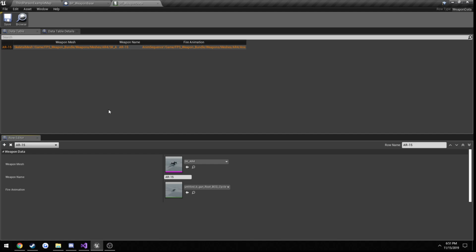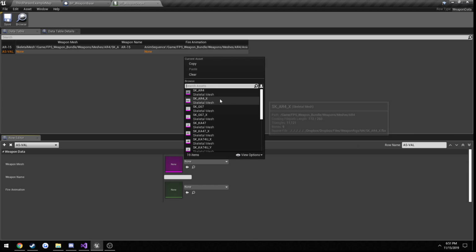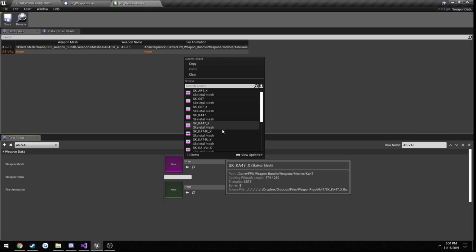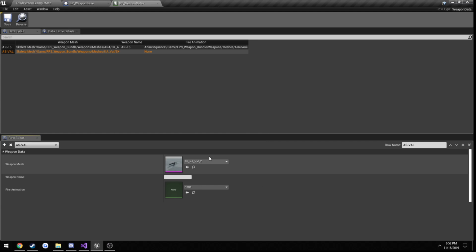If we had an AS val, actually, why not do that? Because we're going to eventually do that anyways. So new row, row name AS val. Let's give it the AS val mesh. Weapon name, AS val. I don't have an animation actually, so go ahead and save.